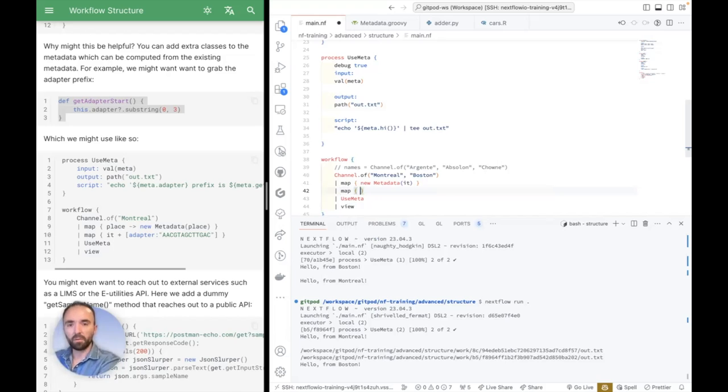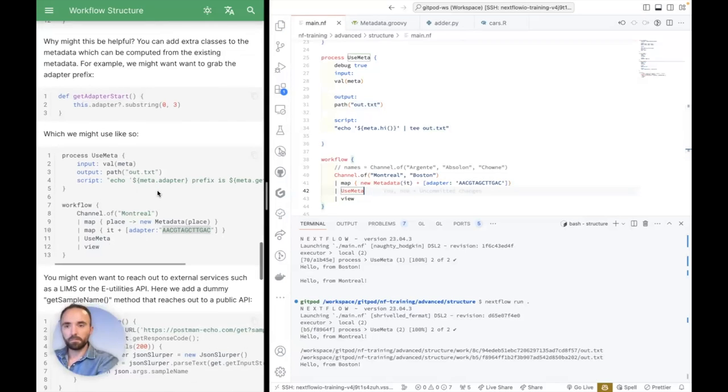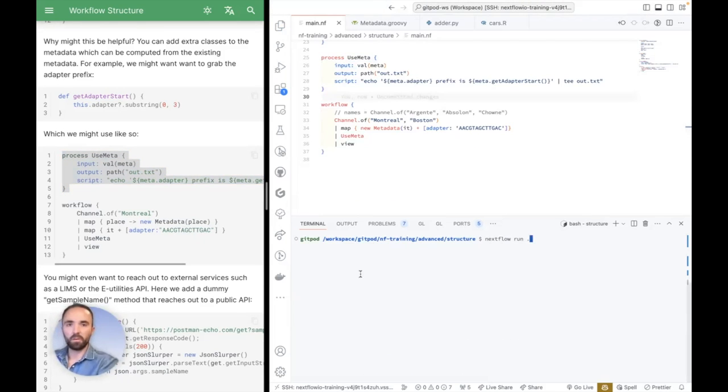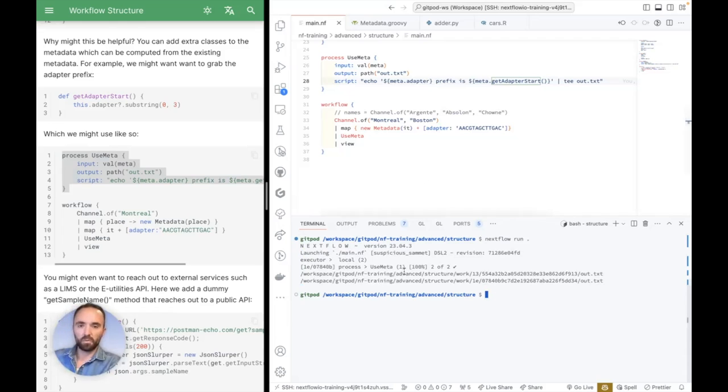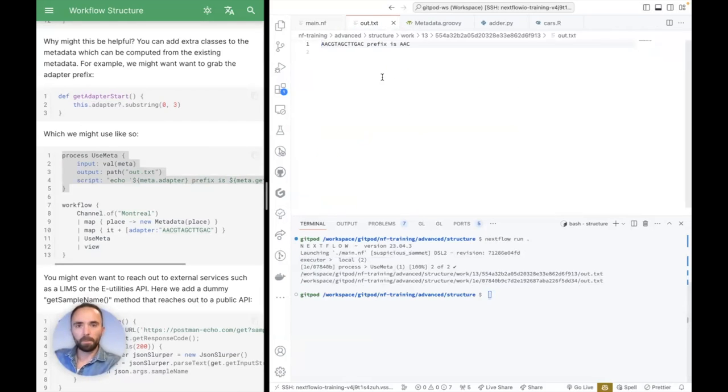So we're going to create the new metadata, and we're going to also add in this new adapter key. So now inside of the use meta process, we're pulling this metadata adapter and the key, which was just as normal. And we're also using this getAdapterStart method. So now inside of out.txt, we should see the prefix is AAC, which is correct.